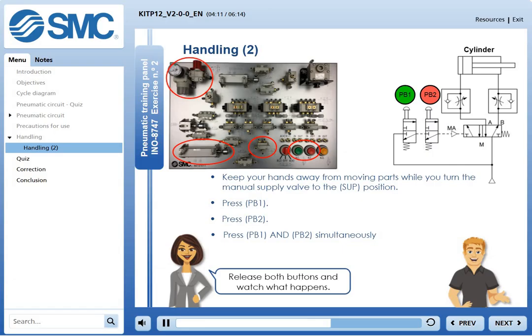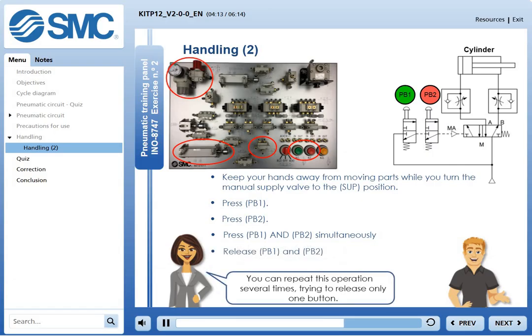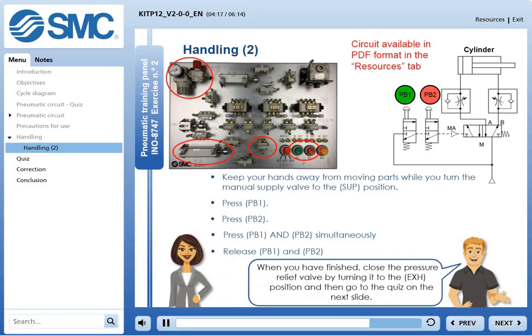Release both buttons and watch what happens. You can repeat this operation several times, trying to release only one button. When you have finished, close the pressure relief valve by turning it to the exhaust position, and then go to the quiz on the next slide.